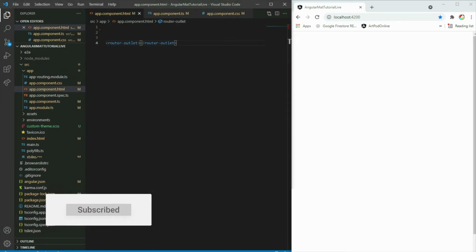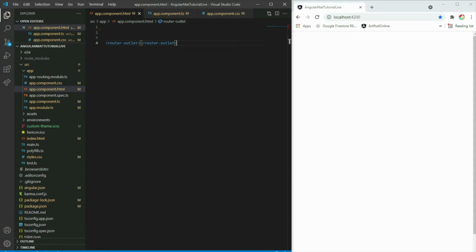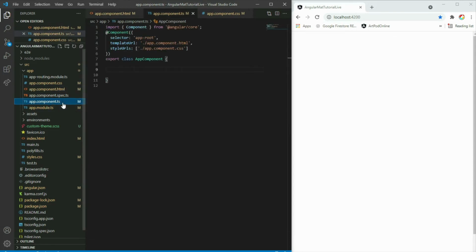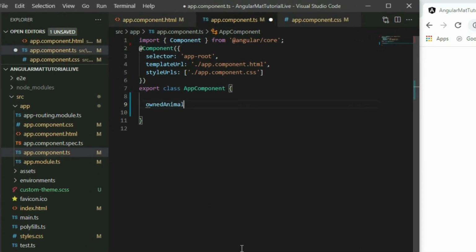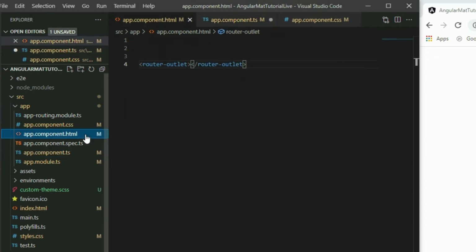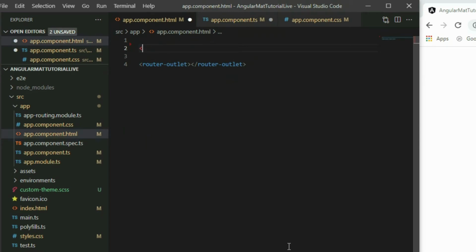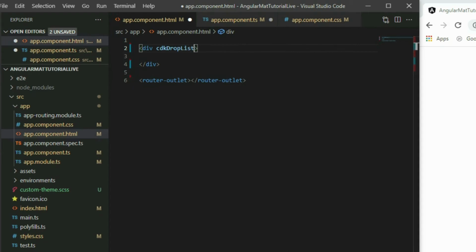Now let's see how we can use the DragDropModule to move and reorder elements in a list. Go to a component TypeScript file and create an array. Go to the HTML page of the component. Add a div element and apply the cdkDropList directive to it. This will indicate that this element will be the container of a list.